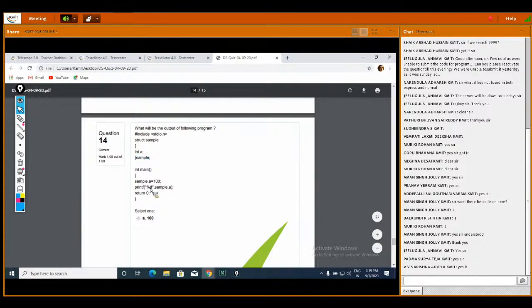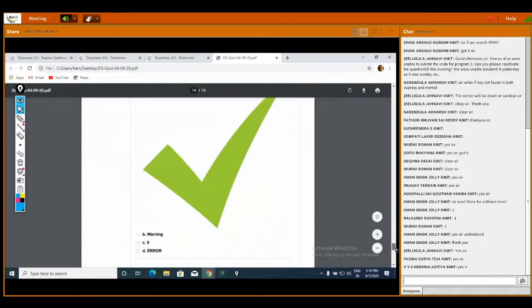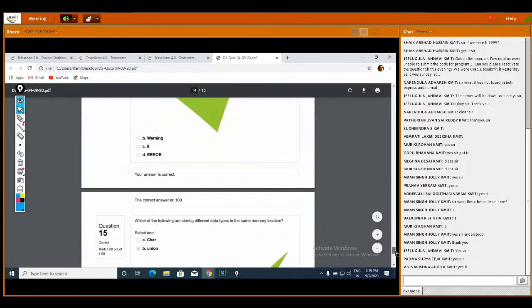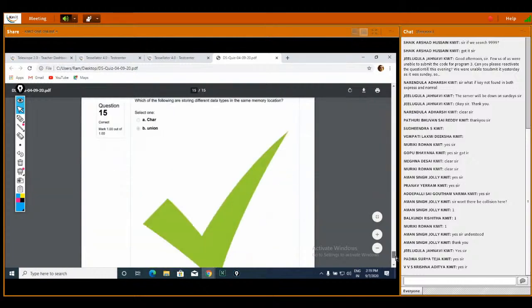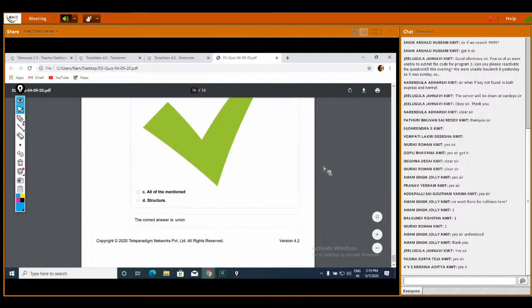Percentile d is for integer, right? So for d sample.a, there is no error, so it will print 100 directly. Instead of percentile d, if I use percentile c, it's going to be workable. Now, which one stores different data types in the same memory location? Union, right?